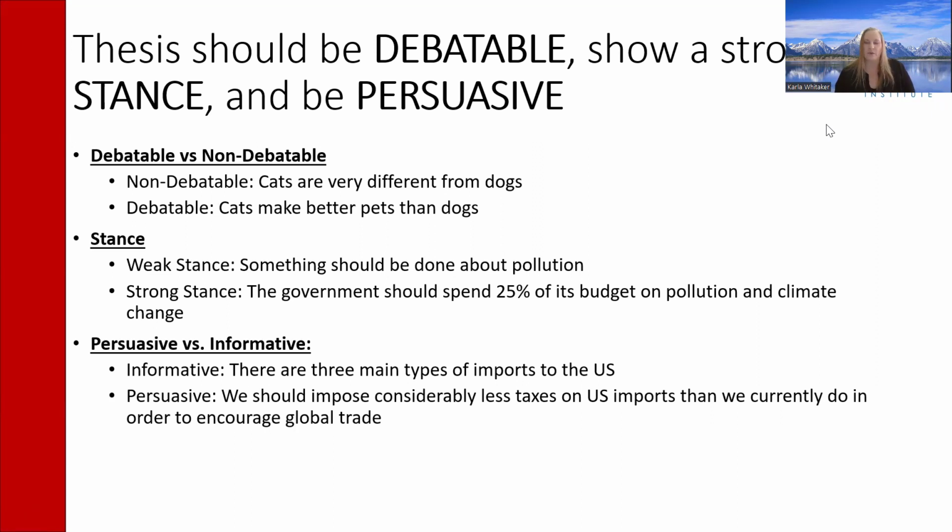Here's an example of a weak stance because it's very vague. Something should be done about pollution. Well, maybe you feel that way, but first of all, why? And also, what is that something? Okay, so that's a stance, but it's a rather weak stance. If you wanted to change that into a strong stance, it might sound more like this. The government should spend 25% of its budget on pollution and climate control.